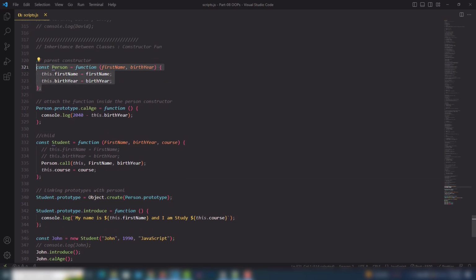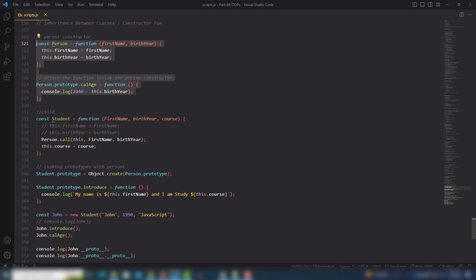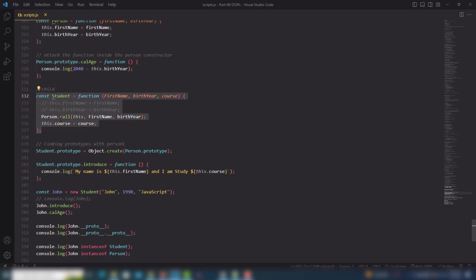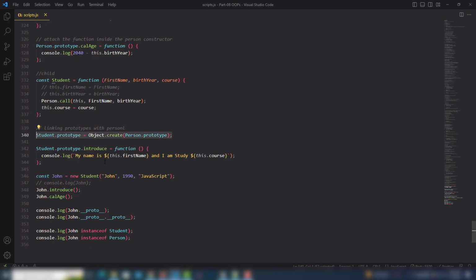So our person is a parent and our child is students. This function is attached inside our person, and this function is attached with our students. Once you link that, then both objects are able to use the functions inside the students and inside the persons, right? So this is called inheritance.